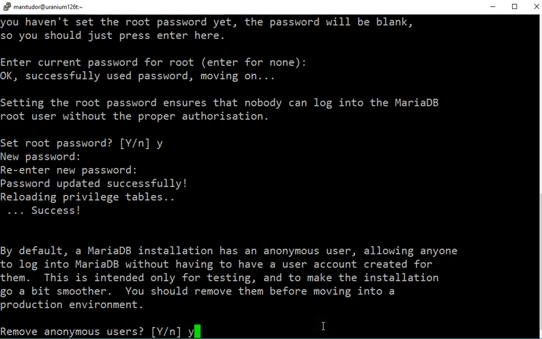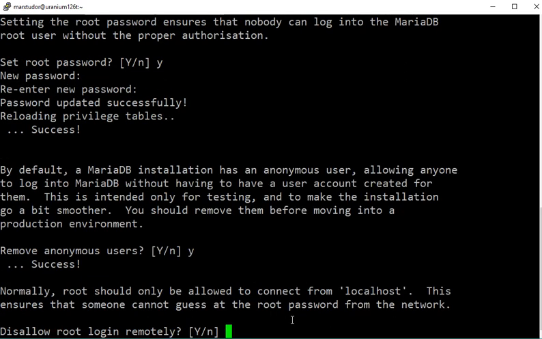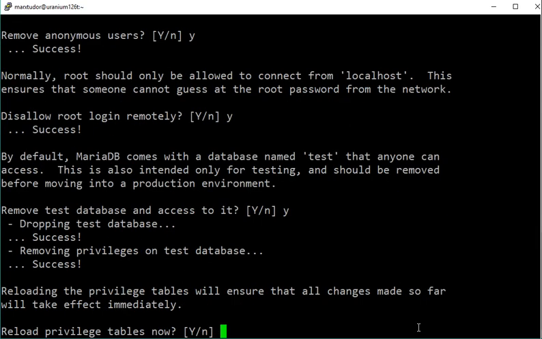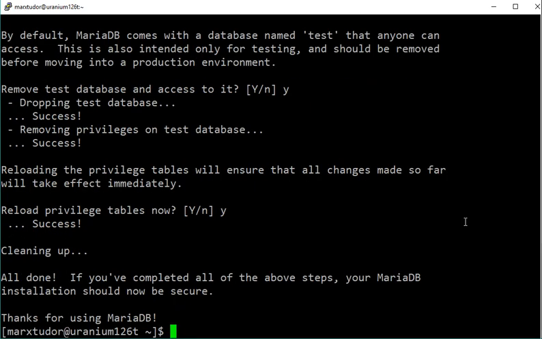Yes, we should remove the anonymous users. Disallow remote login, yes. Yes, this is not needed. And finally, reload privileges. So this is it for now.